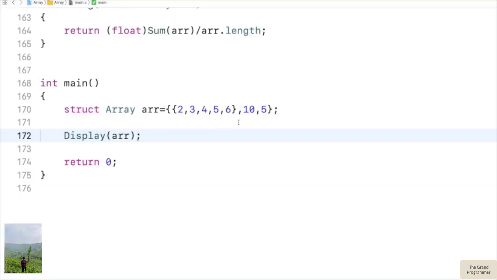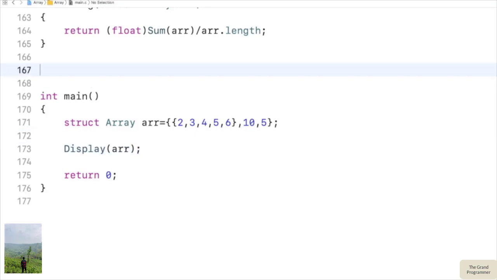In this video, we'll look at operations upon an array. First, I will write a function for reversing the contents of an array.